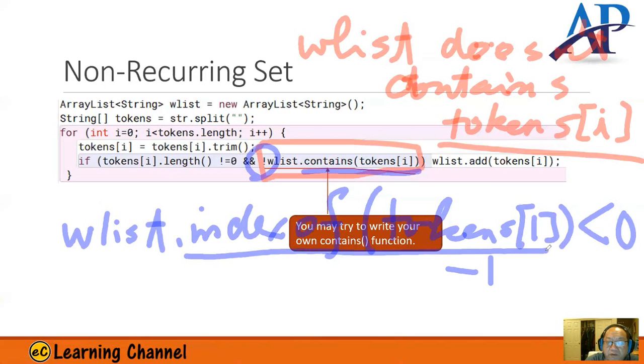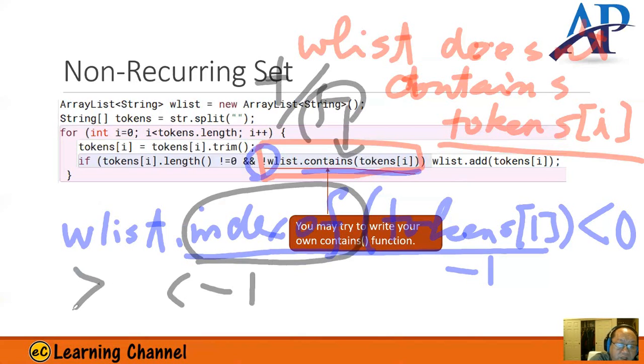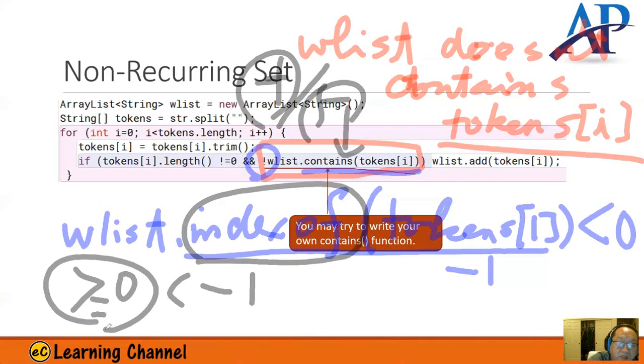Which one is more powerful? More versatile, can be used for more situations. IndexOf is more powerful. Why? Contains can only give you true or false. IndexOf gives you where it is. So if it is less than zero, then it's false. If it's greater than or equal to zero, then it's true. Contains gives only false or true, while indexOf gives you minus one, and zero, one, two, three for the locations. So this one gives you more information. Is that okay?